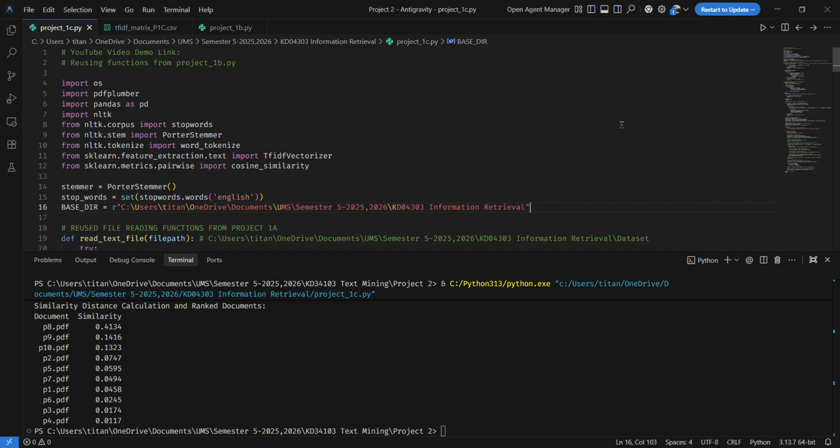So this is my solution to project 1C, in which we are required to rank text documents based on specific queries using TF, IDF and cosine similarity. First of all, I started by importing necessary libraries such as PDFPlumber to handle PDF files, the NLTK library to handle stop word removal, stemming and tokenization. And finally, I also used the sklearn library so that we can perform the TF-IDF vectorization and also the cosine similarity calculation.